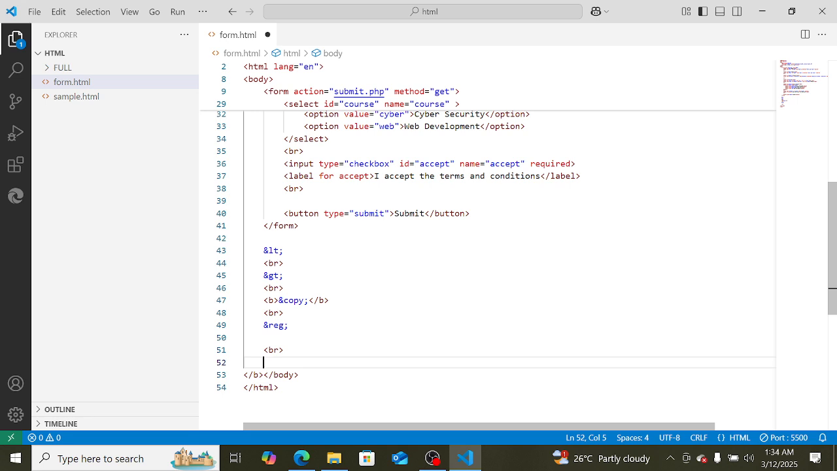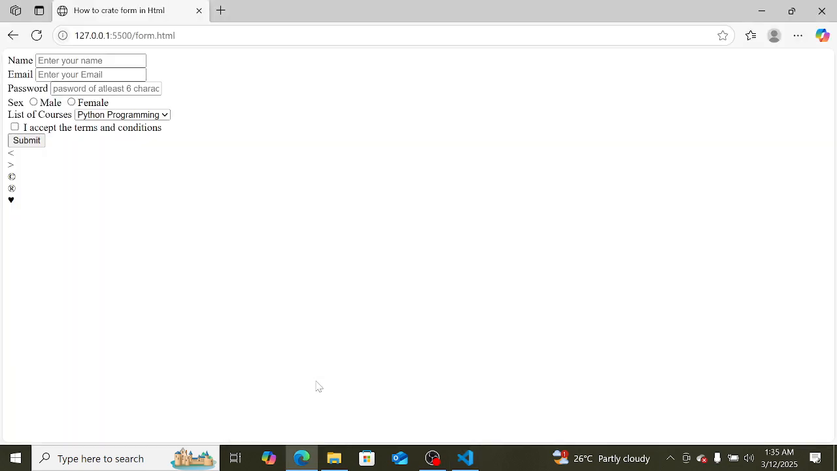So we put the ampersand sign. Again, you put the hash key, and then the code for the heart is 9829. Let's see whether it's correct. You can see the sign of the heart here.